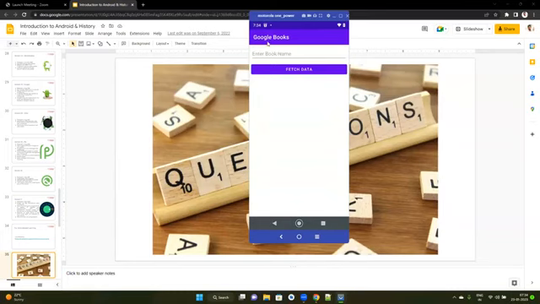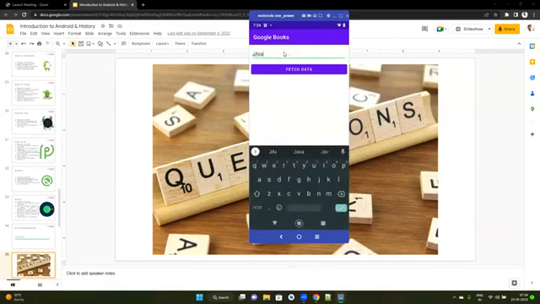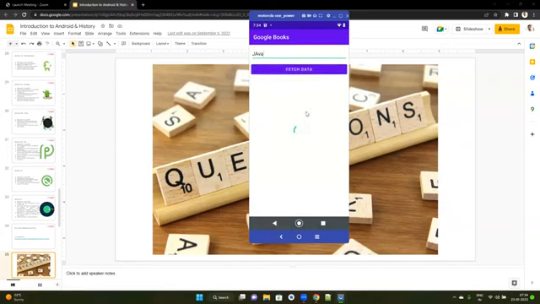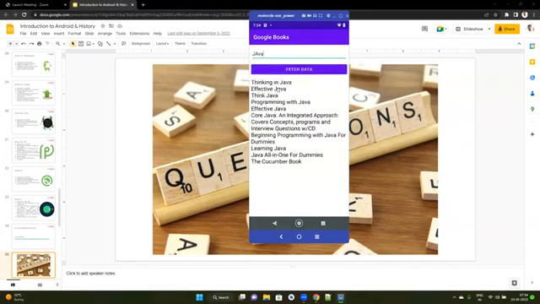So we also discussed Google Books. Google Books is an API that is available by Google. Let us say I want to have Java books. If I click on fetch data, whatever the Java books that are listed out, you'll get all the titles. Not only that, you can also further improvise this project, and I will guide you through the improvisation of the same.